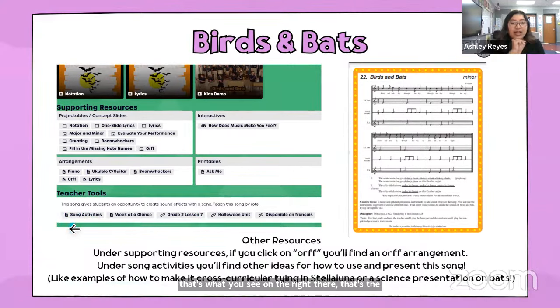And then if you go to where it says song activities, I'm not sure if you can see my cursor, but it gives you a lot of different ways that you can present this to the students. So for example, you could pair this cross-curricular, you could pair it with Stellaluna, and there you have a book to go with it. Or if you want to do a short presentation on bats, you can tie it to science and talk about bats. So lots of different ways just to keep extending this activity.